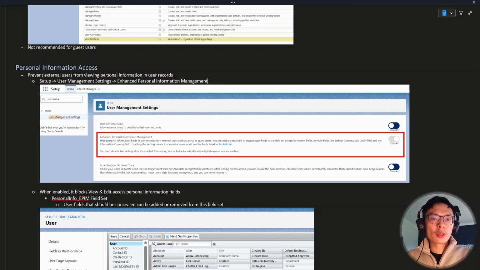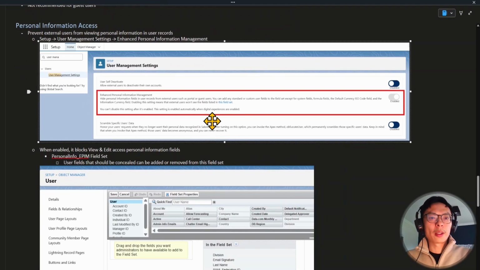When this is enabled, it prevents external users from viewing personal information in user records. It gives admins the ability to hide sensitive user information from external users, things like phone numbers, email addresses, and other details.